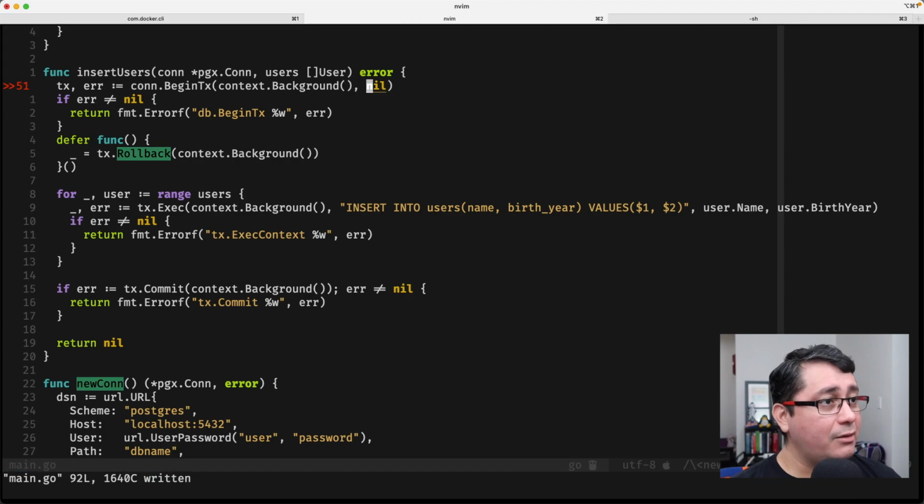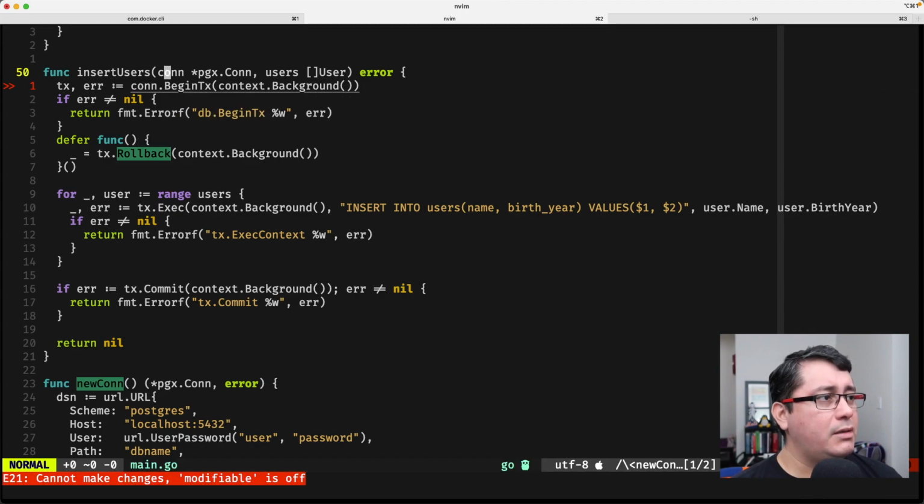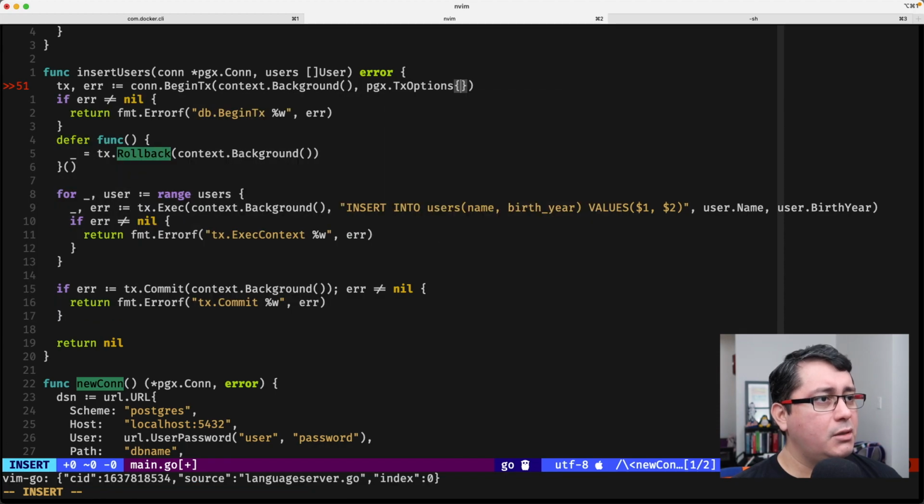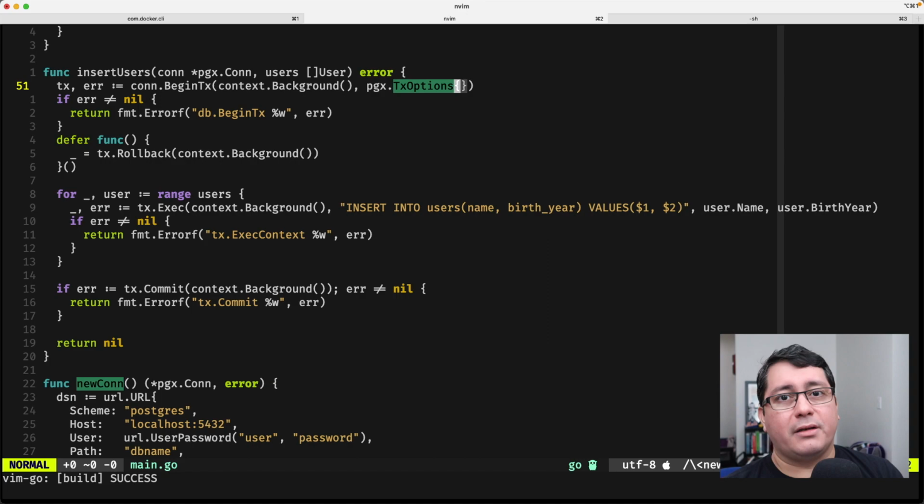There's nil. We don't need this one. Is that how it is? Begin. Oh, I see. So again, the APIs are different. PGX TxOptions, which will use the default options. If I build this, everything is building. Okay. Now that I refactored everything to use the PGX Conn type, I want to show you what I wanted to show you in the beginning.